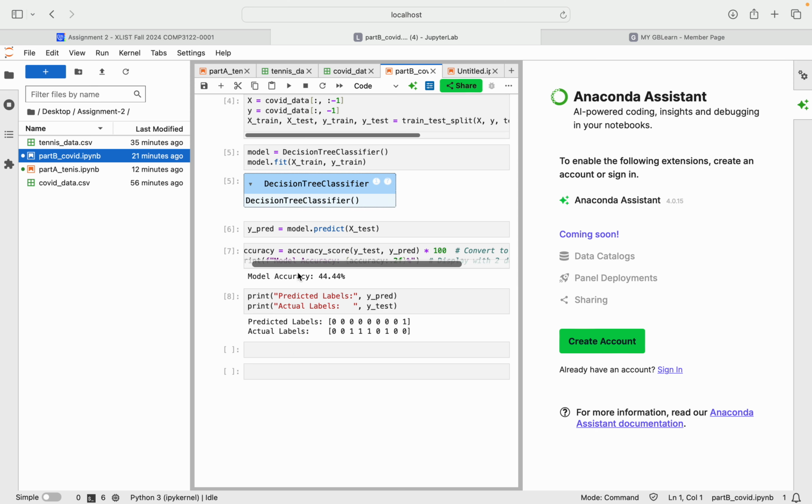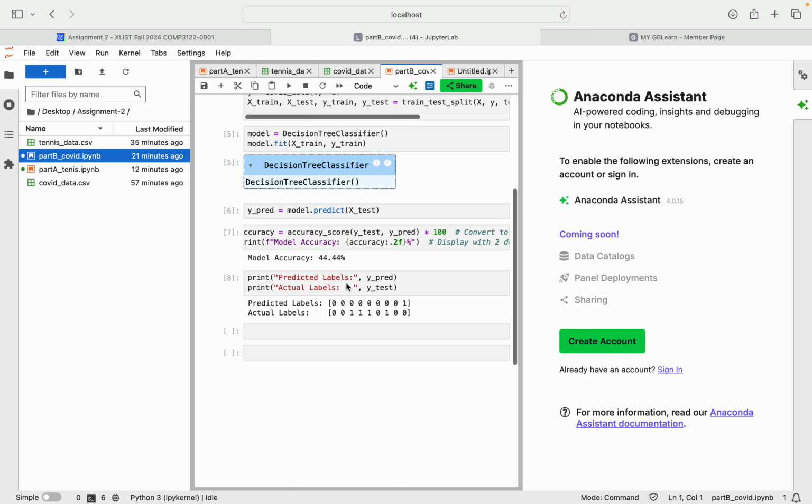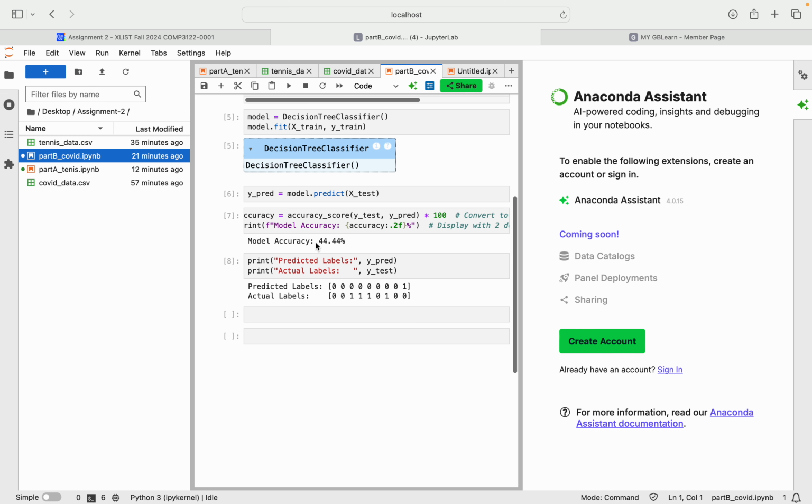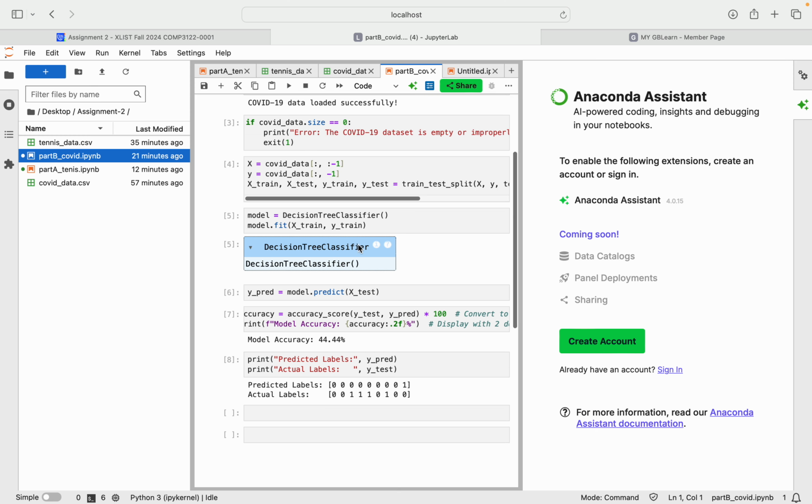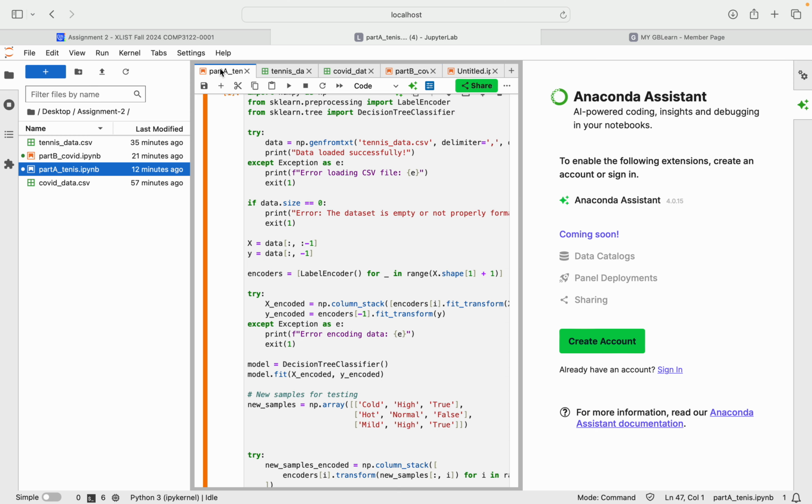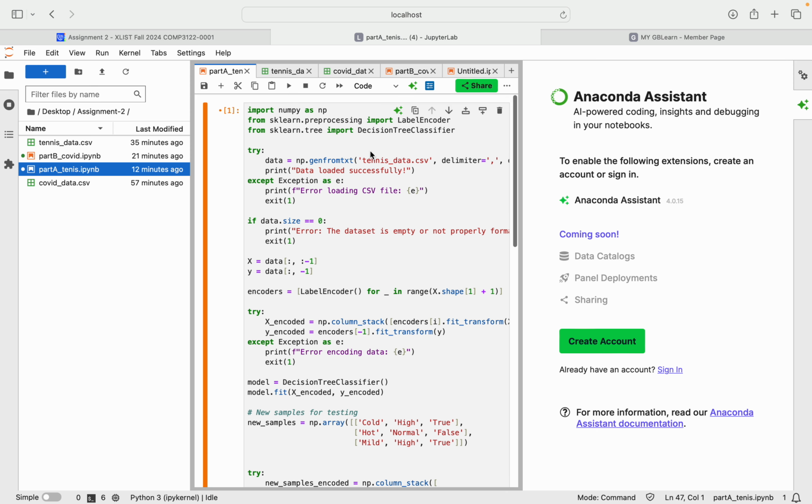You can see the accuracy is 44%, and it's not good. At last, we print them. This is the actual label and the predicted one, and it's not really good. Try to do better.